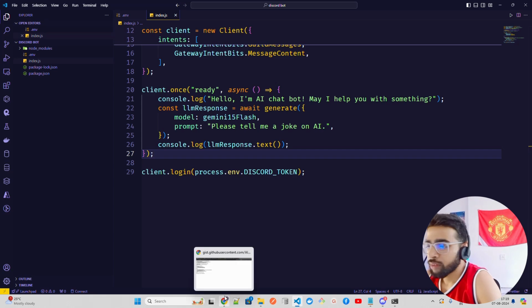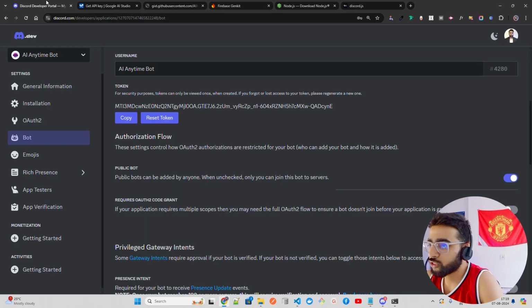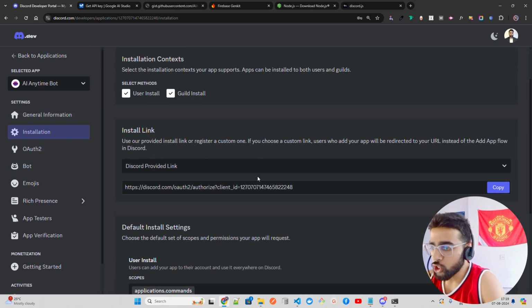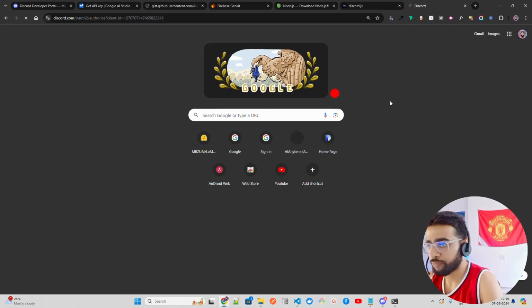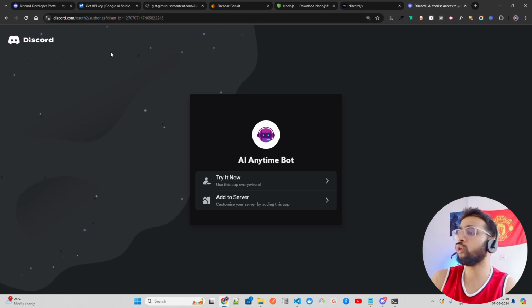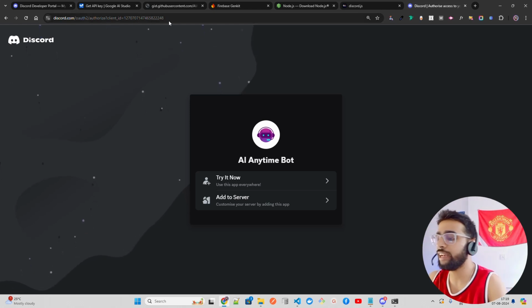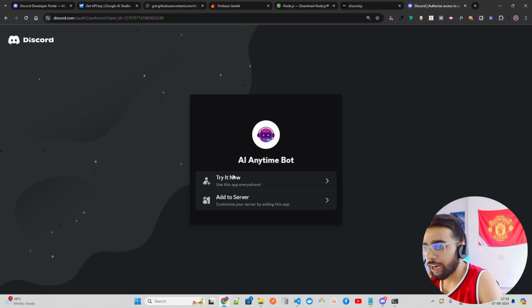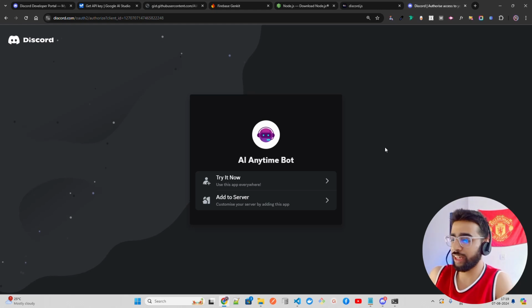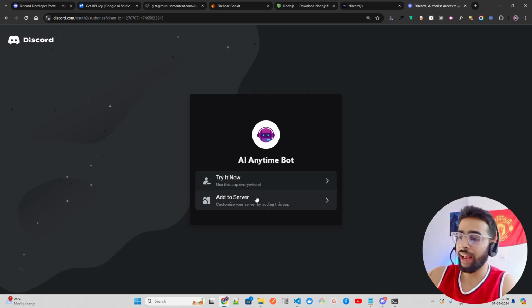And now, once you are done with this, let's go to our Discord thingy. Once you come here to the Discord developer portal, go to installation. Now in the installation, you will see this thing here, right? It's called install link. You copy this, and when you paste it, you can see it basically uses OAuth 2 for authorization, with a client ID which is very specific to your app. And now it says try it now, AI anytime bot, or add to server. You can do anything. You can use this app everywhere when you do try it now, and you can add to server as well.